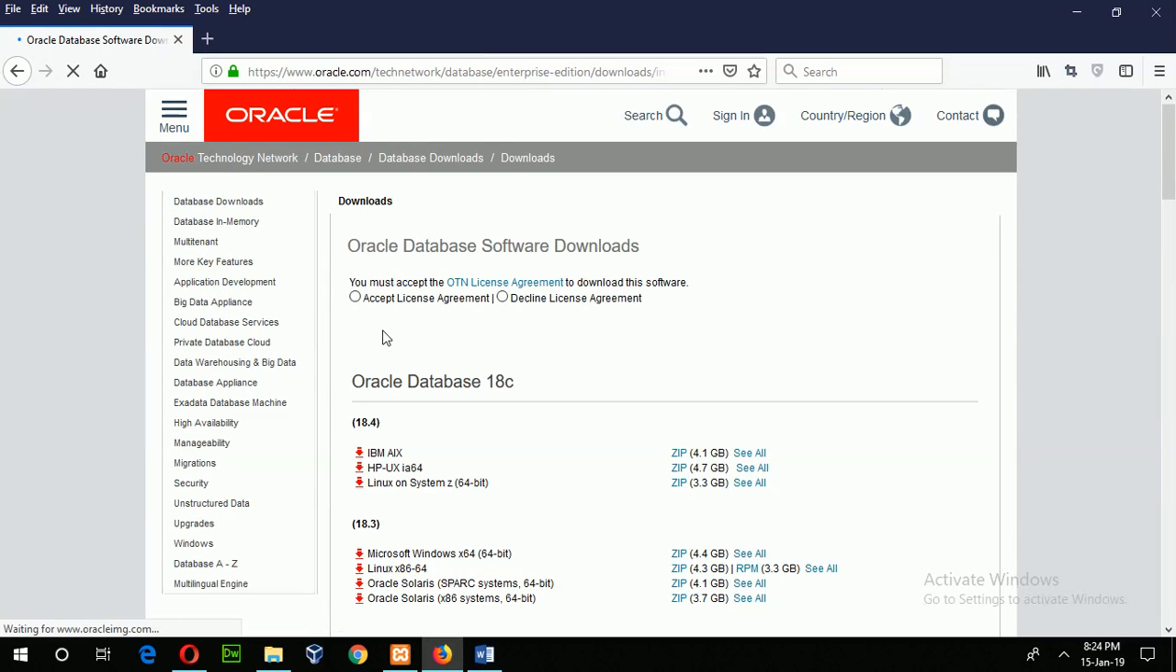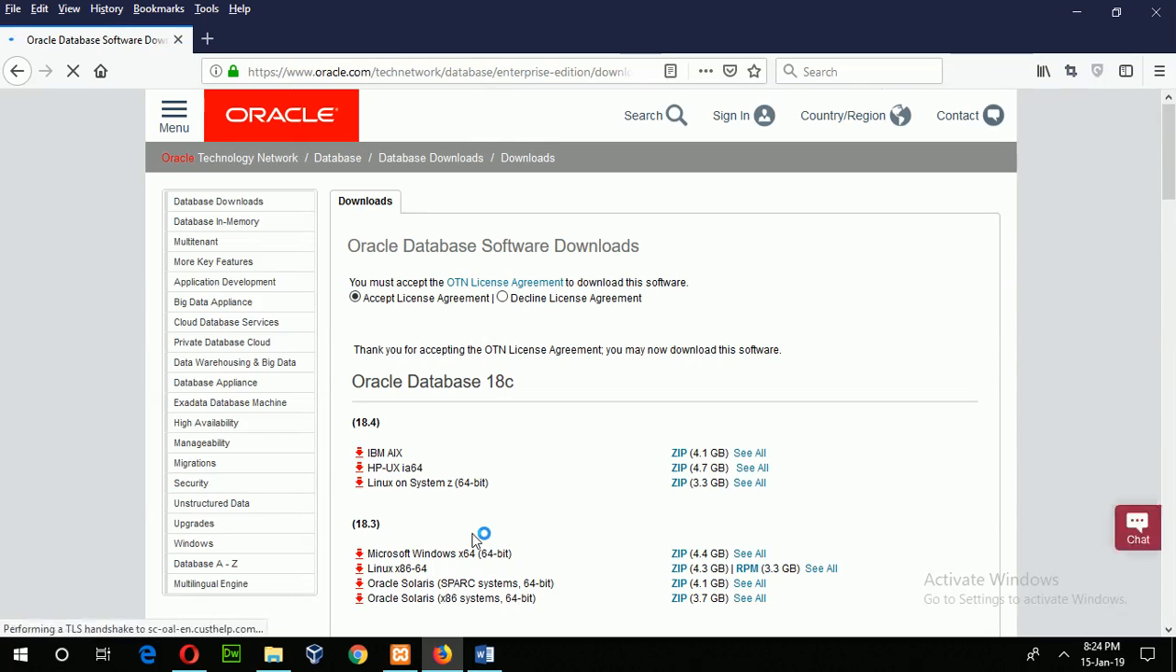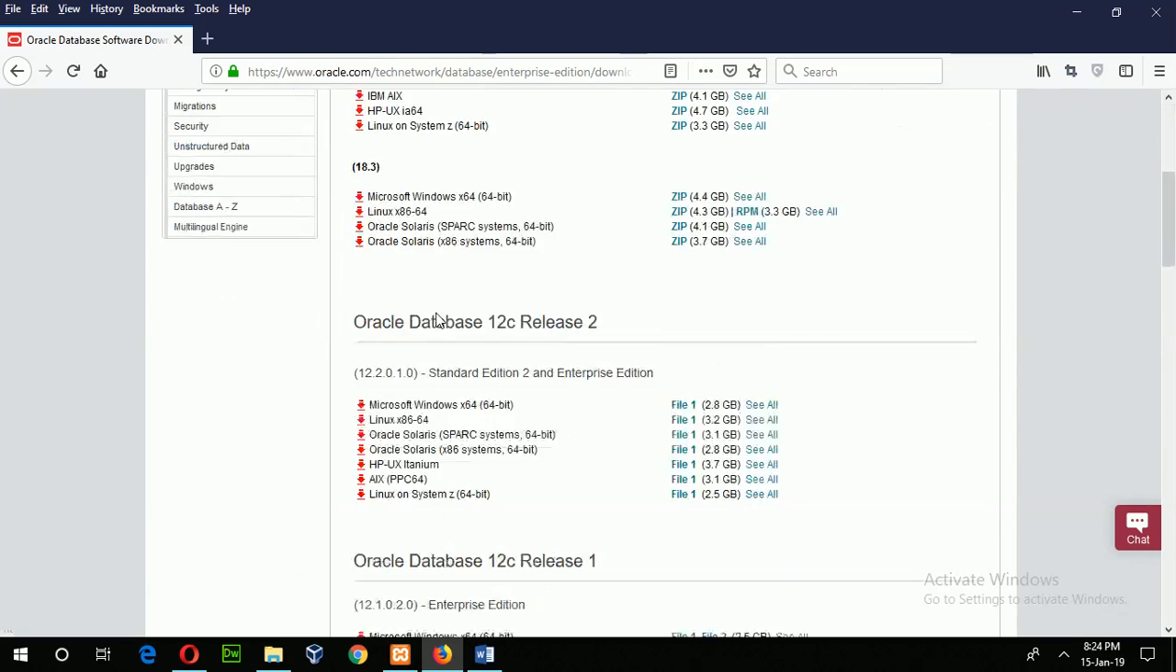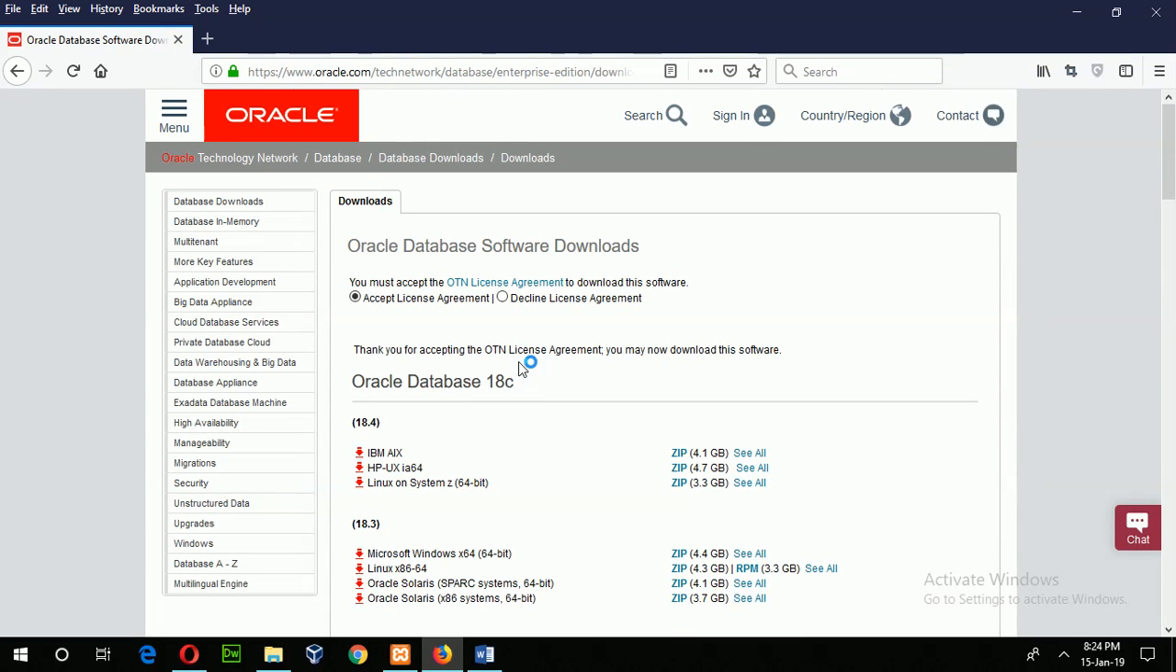From here you have to accept the license agreement to download any software from this page, and you must have an Oracle account to download the software. After selecting this option, you can choose any version that you want to install on your computer based on your computer configuration, and Oracle Database 18c is the latest here.